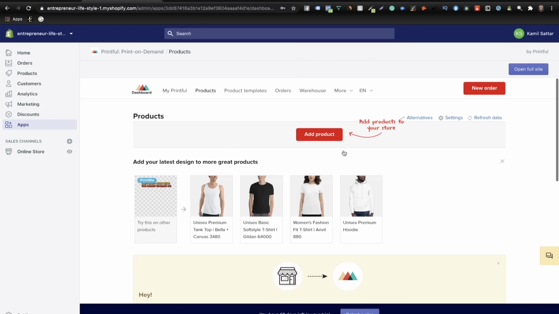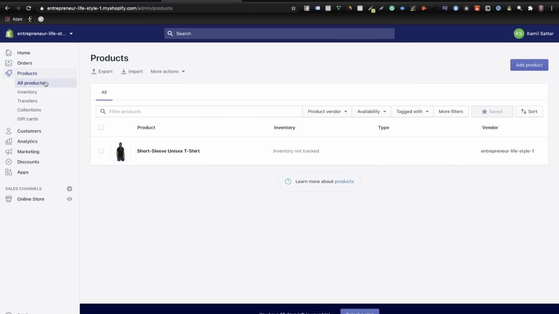Now if we scroll up and go back to the Shopify dashboard and go to products, you'll see that's also being shown on there as well, which is amazing. If it says inventory not tracked, don't worry about that. You shouldn't worry about it.